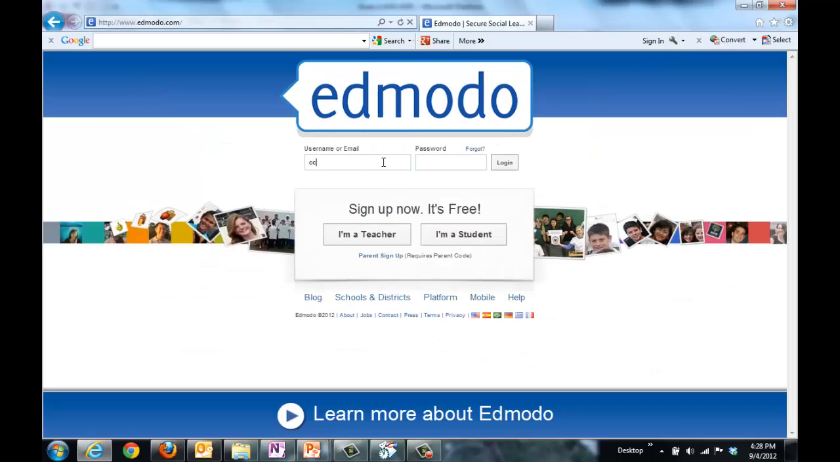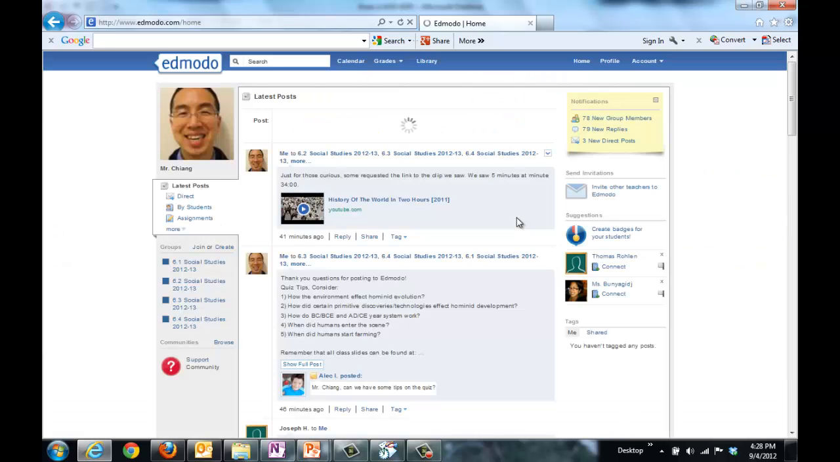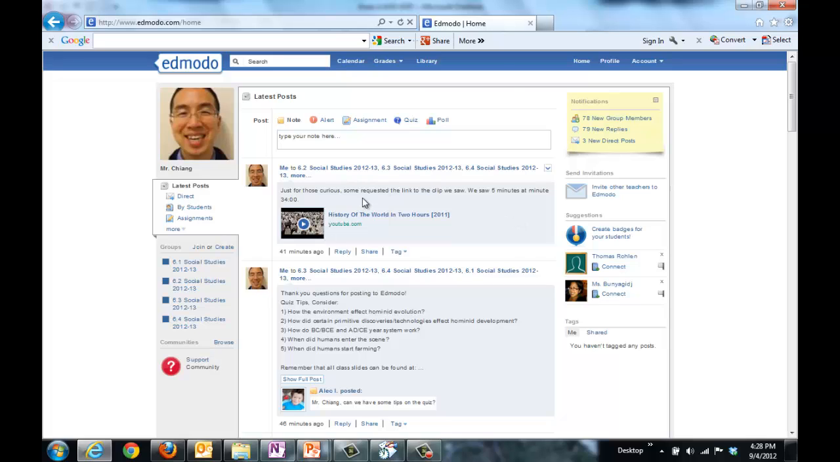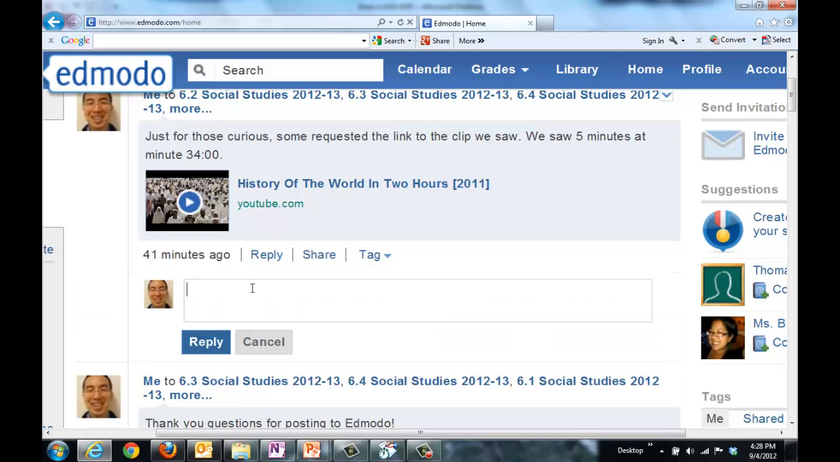Log in. Now, if you forgot your login, you can click forget, and that will send you a link to your email. You can have your browser remember the password. And then you look for today's posting from Mr. Chang. So look for my face and look for the posting for today, and then click reply. If I zoom in, you want to click reply down here.